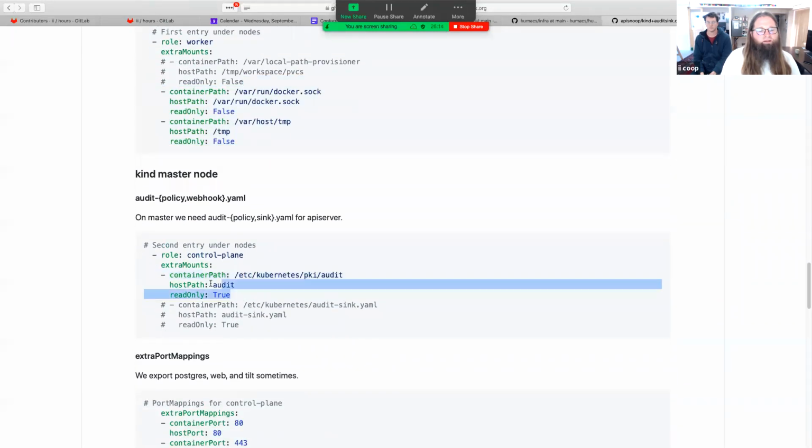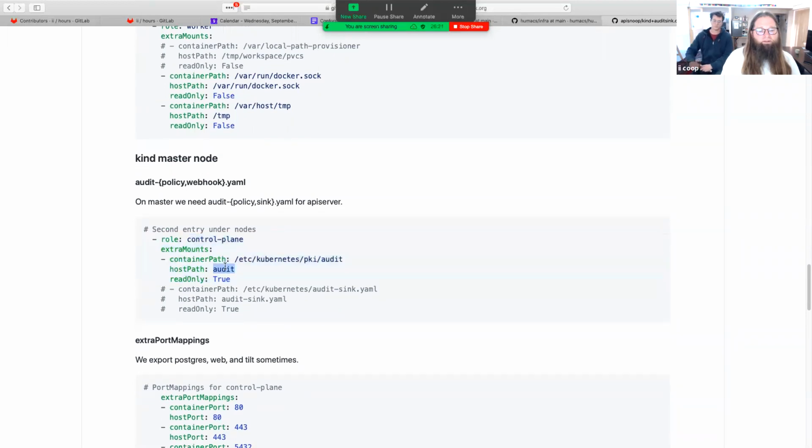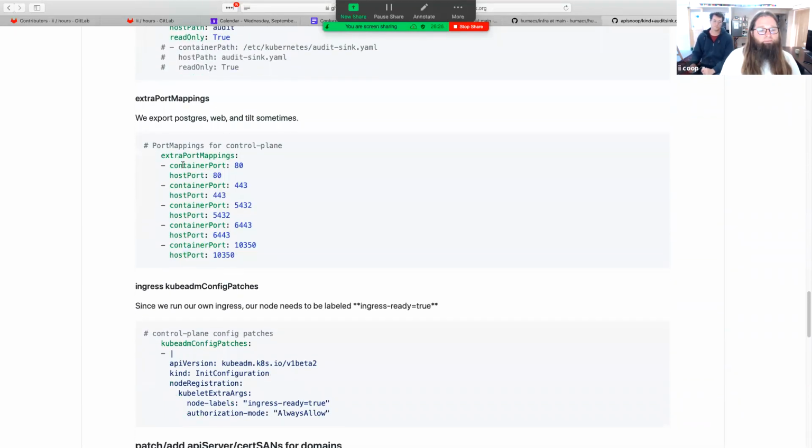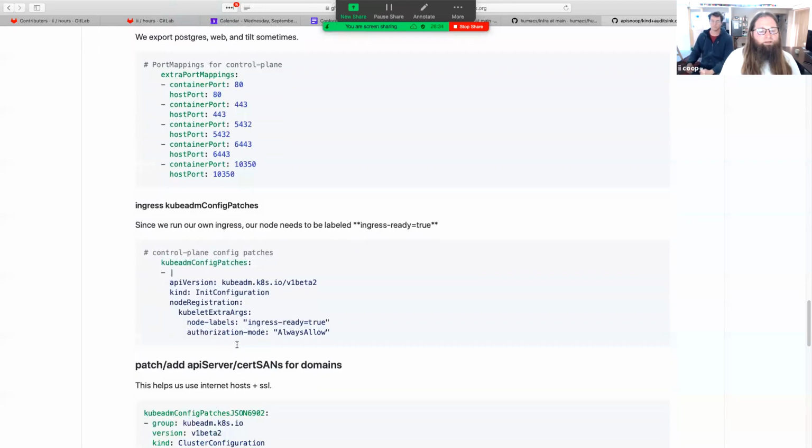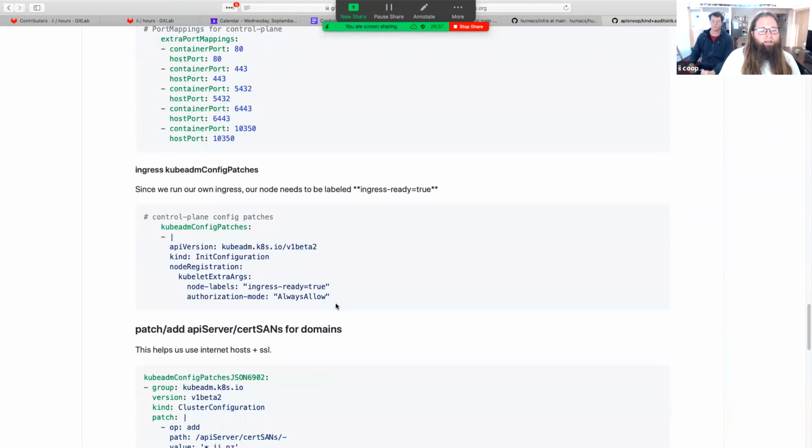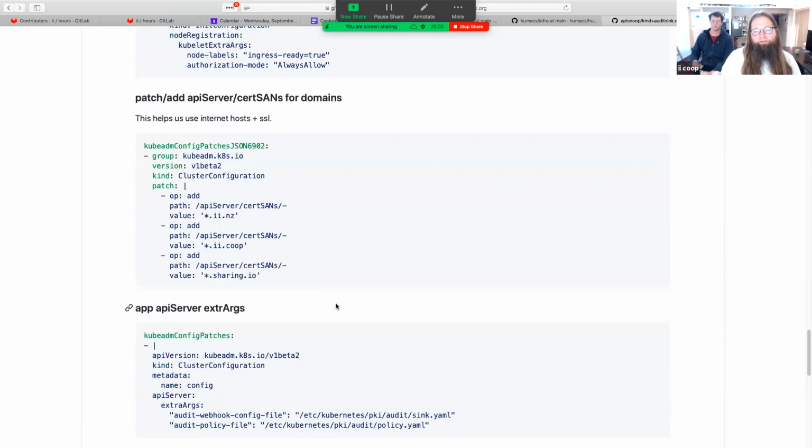The control plane nodes add extra mounts for the audit files so that we can get them within there. And that is based on the host path having an audit folder with those two files in there. These are the extra port mappings so that we can reach into the web services, or in this case 5432, which is a Postgres. And we do some patching to make sure that our ingresses come up, because we used to have a web interface that we would run. And then if you have a public IP, we use ii.nz, ii.coop, and sharing.io, and usually people put their username in front of it.